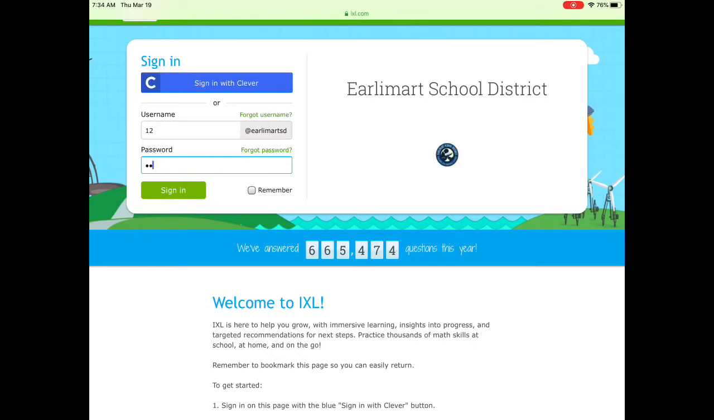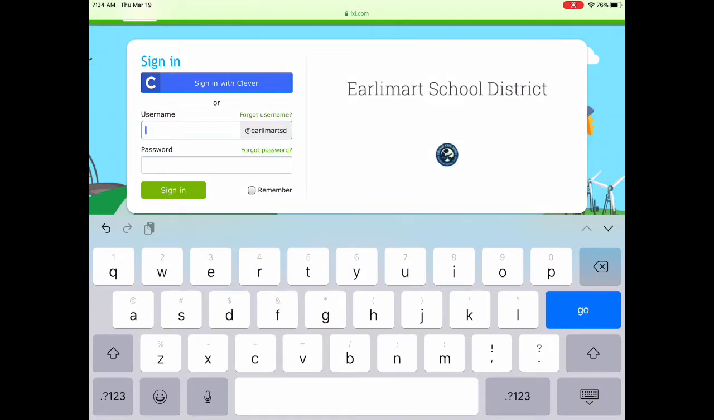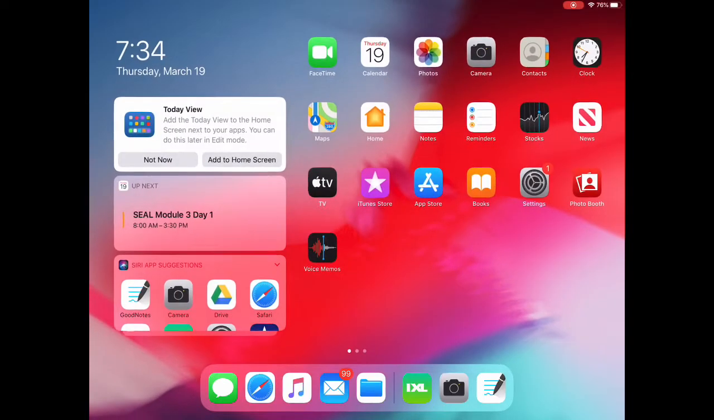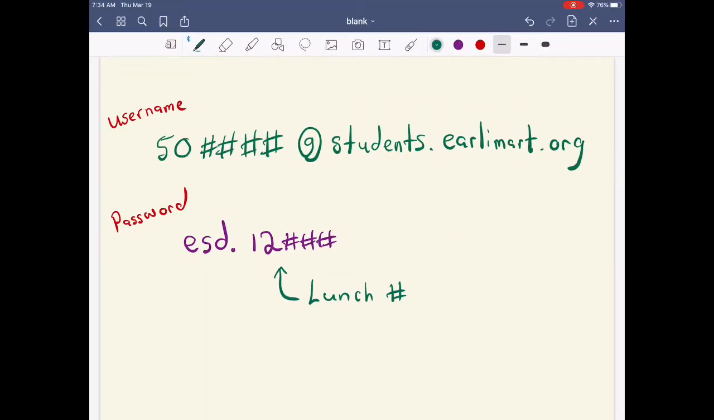The other way of doing it is going through a thing called Clever. So Clever has access to a lot of programs. So you see that big C right there, the blue C that says sign in with Clever? You click on that and it takes you to a username and password page. And their username and password is, so this is a little harder, but it gets you to everything.